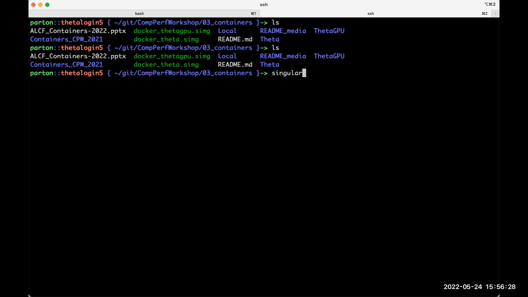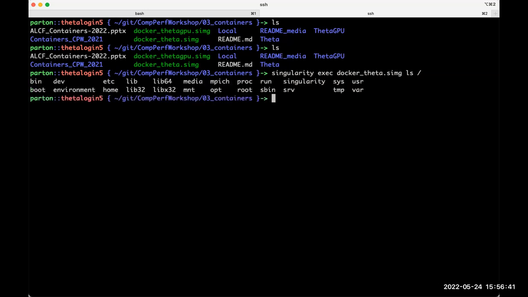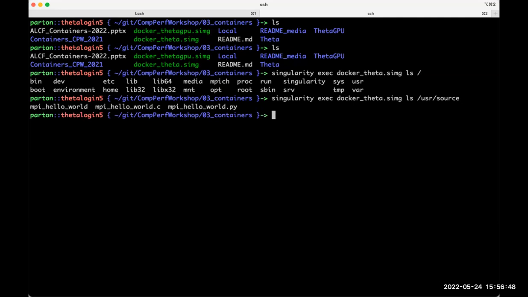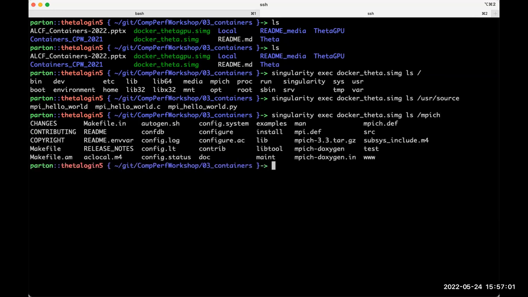And if I run Singularity exec, and I'm going to use my Theta one, and I can just do ls /, I can get a directory listing in the slash area. And then remember, we put our software down in /usr/src. And so you can see my binary build and my Python example is down there. You might recall we put MPI in the mpich directory. So you can see mpich built in there.